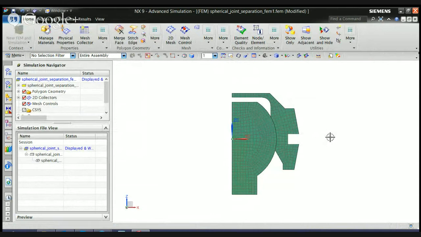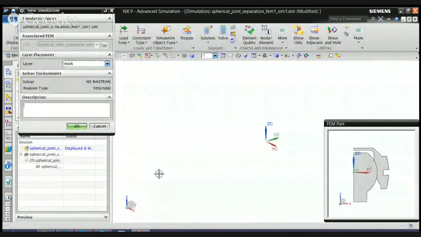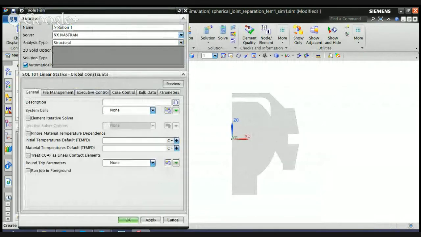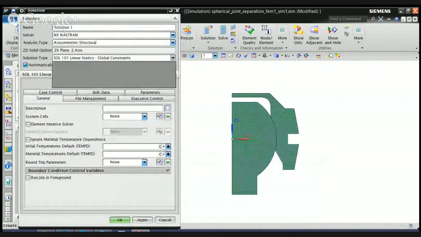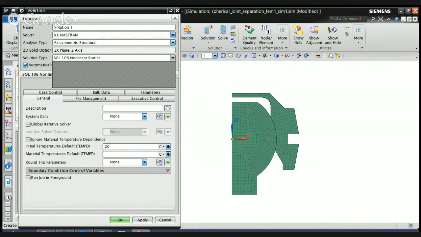Now I'm going to the boundary condition, so I can proceed to my simulation part. Make sure you are selecting axisymmetric structural component, and here non-linear statics. Solution type is 601 or 106, advanced nonlinear statics.